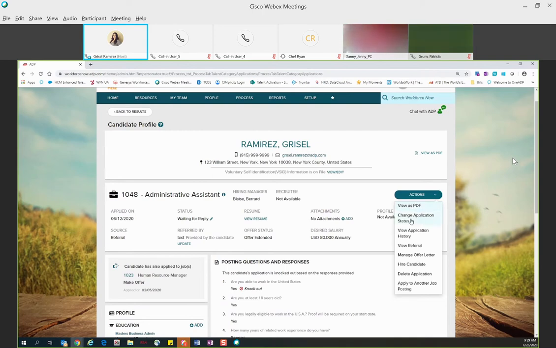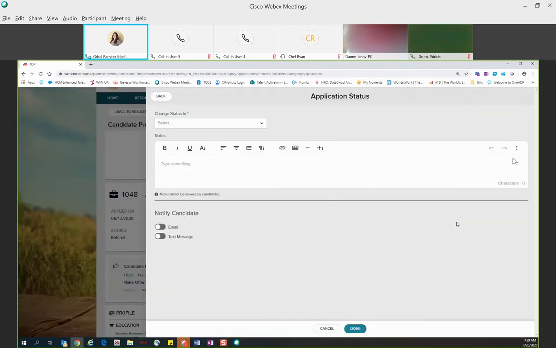We also have the opportunity for you to change the application status here. This could be done through here, or through here, where you see this little pencil icon. This will allow you to change the status as well. We just have it in both areas just in case, but this and this will do exactly the same. I'm going to click on change the application status here.